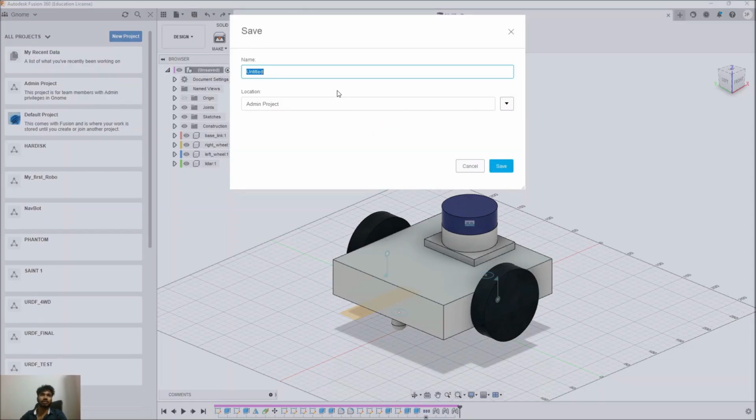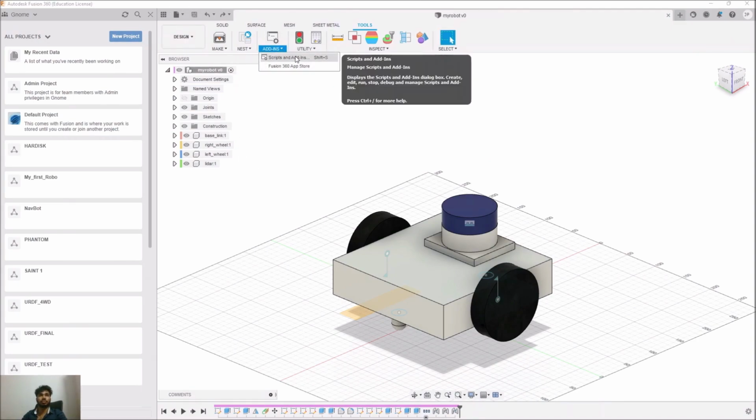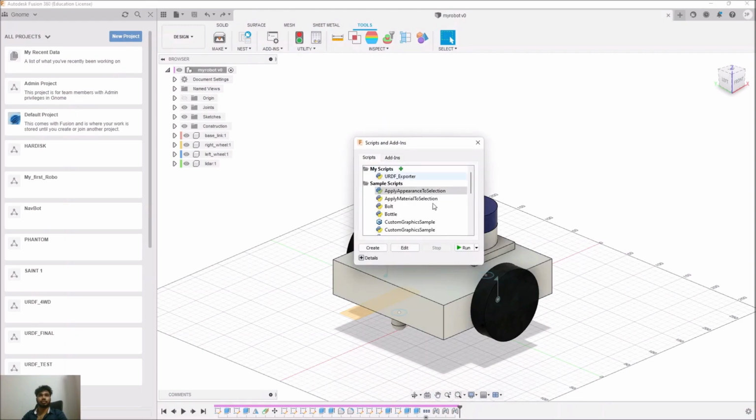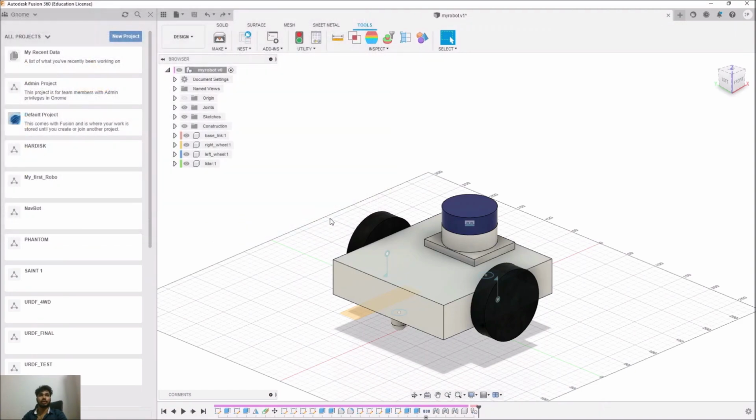I should have done this in the beginning. Let's name it my robot. Okay, I saved it as my robot. So let's do one thing. Let's convert it into URDF. So URDF exporter, and run. I need to select the folder, and yeah. So the URDF is successfully created.